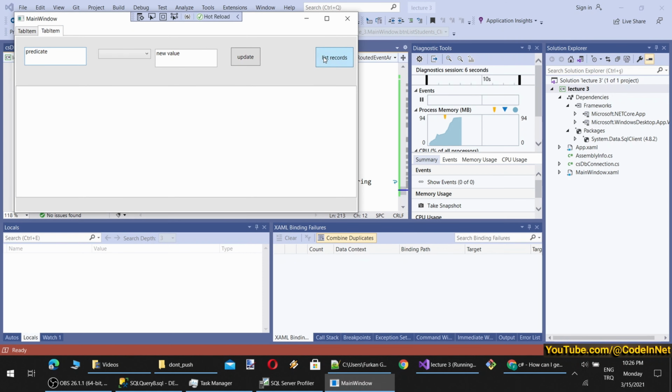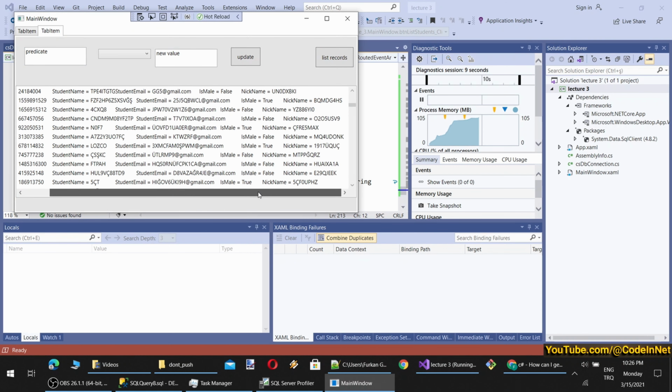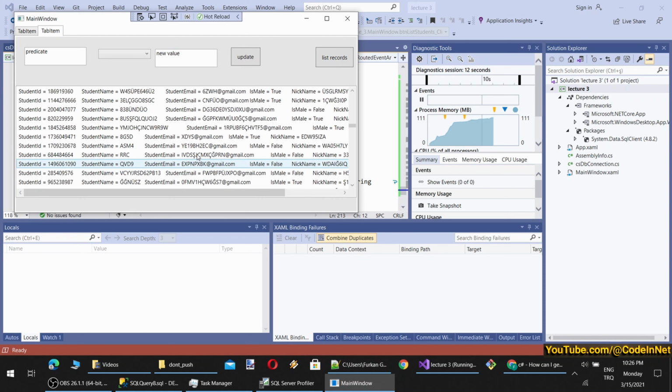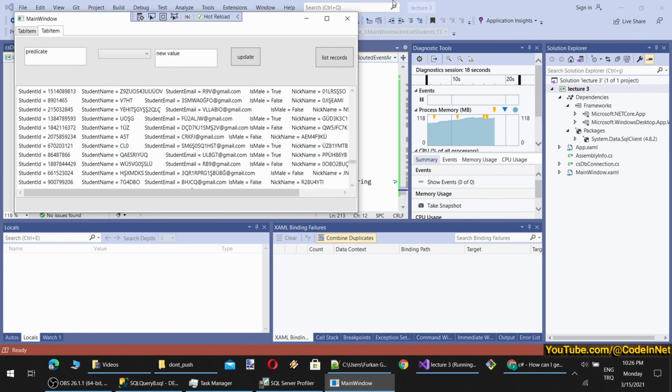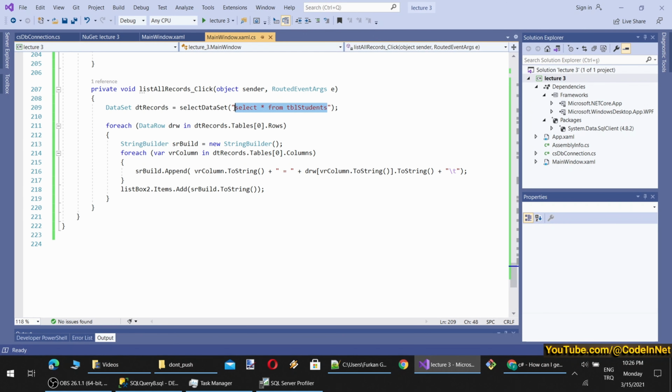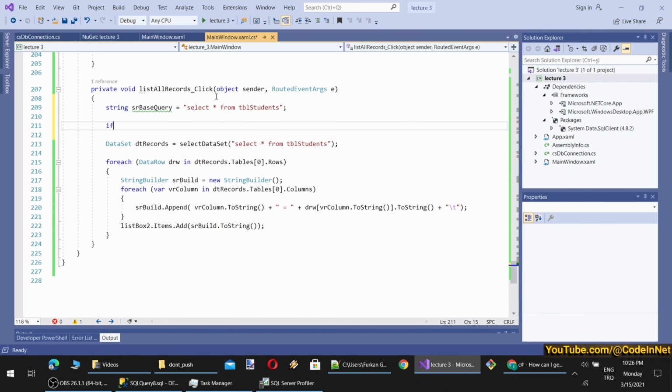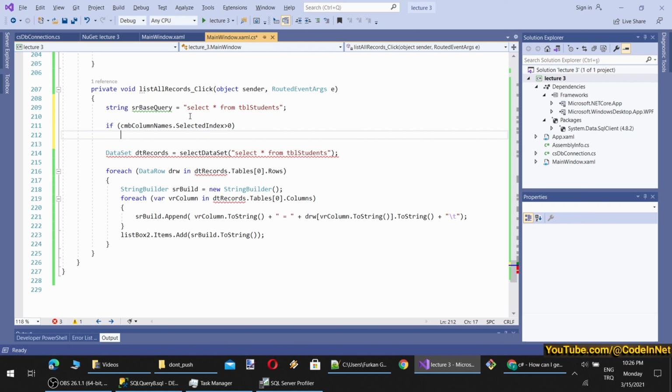Okay, let's go to the second tab, list records. So you see we have added all records to our list. It is working as expected. Now what I am going to do is dynamically use these predicates. So this is our base query. However, if the combo box selected index is bigger than 0, I will modify my query to the selected item string. So it will select a certain column.